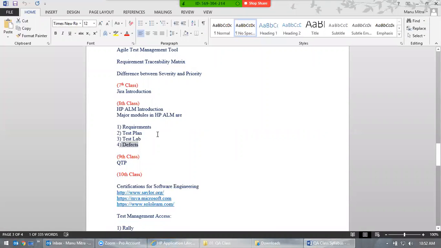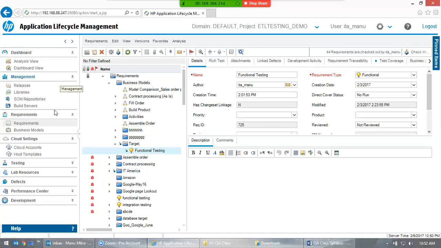So the major modules which are required by a tester are the requirements module, test plan module, test lab module, and defects module. See, there are four modules for a tester. If you want to go beyond that, that's fine. You can go ahead and look into it, understand it.